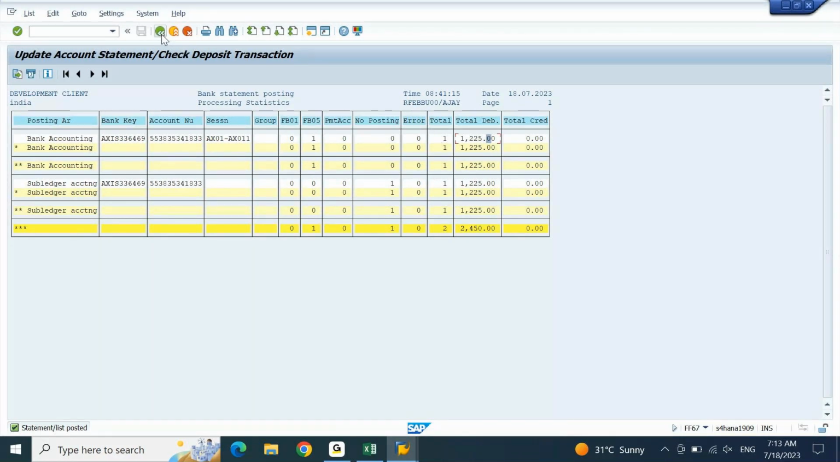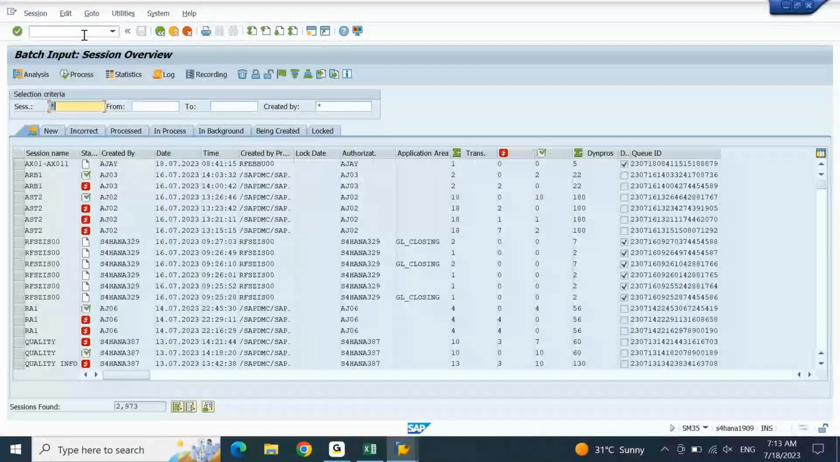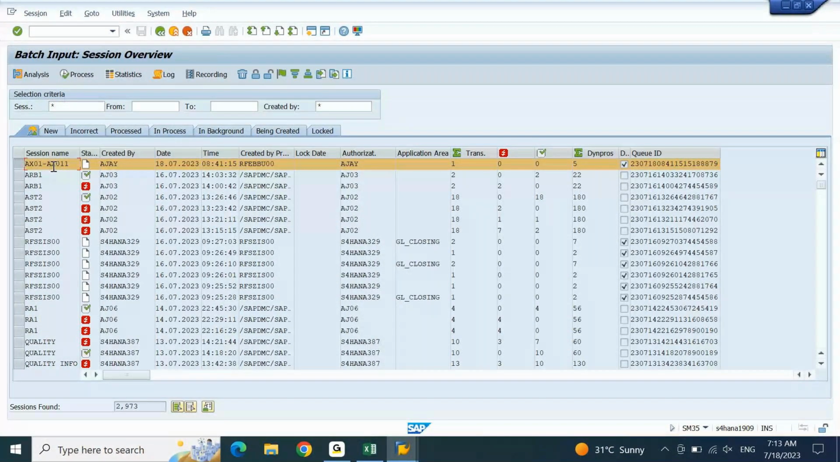Go back. Okay. Next one, what you need to do, SM35. This has created a batch input session. Go to SM35. If you go to SM35, you will find a batch input session here with house bank and account ID created by your name. This is what it has created.